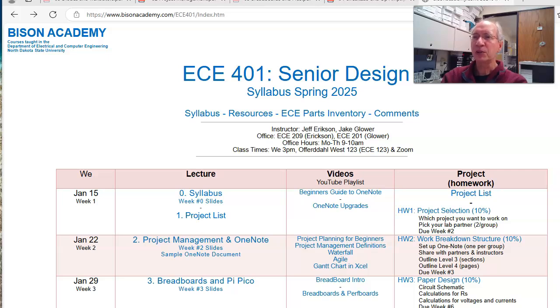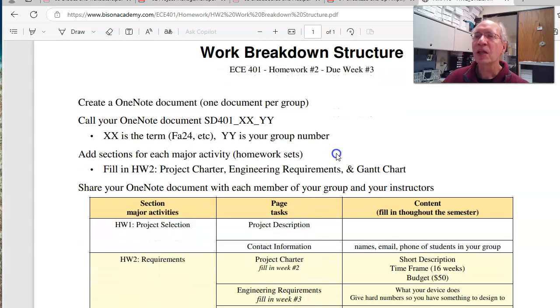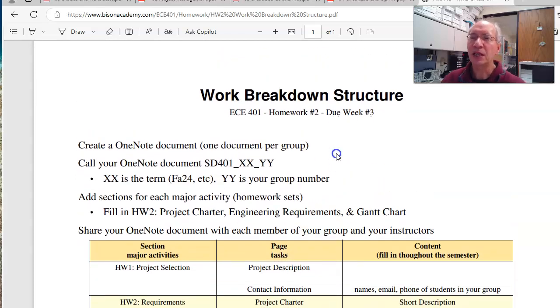Homework set number 2 for ECE 401 Senior Design 1 looks at creating your work breakdown structure. So if you go to Bison Academy, under homework set number 2, and the corresponding lectures over here, you get the assignment. The assignment here is to create a OneNote document, just one document per group. Call your OneNote document ST401 Vol 24, whatever the term is, YY.